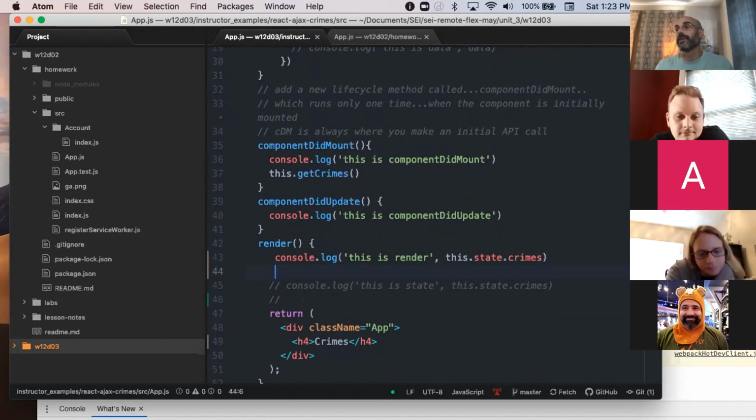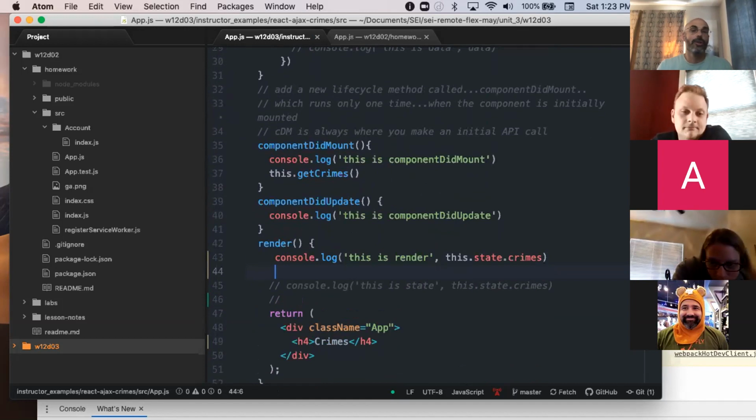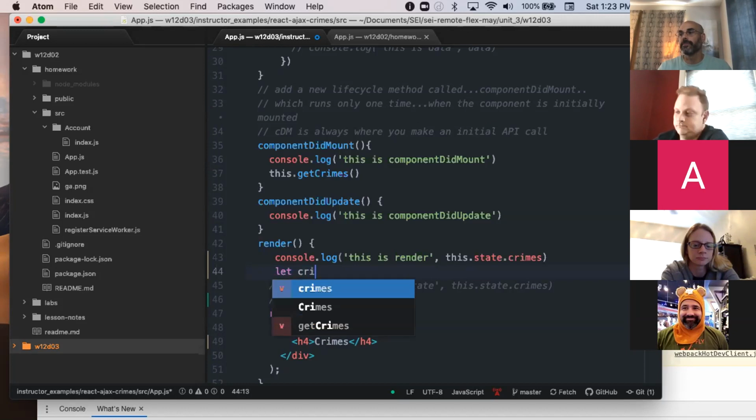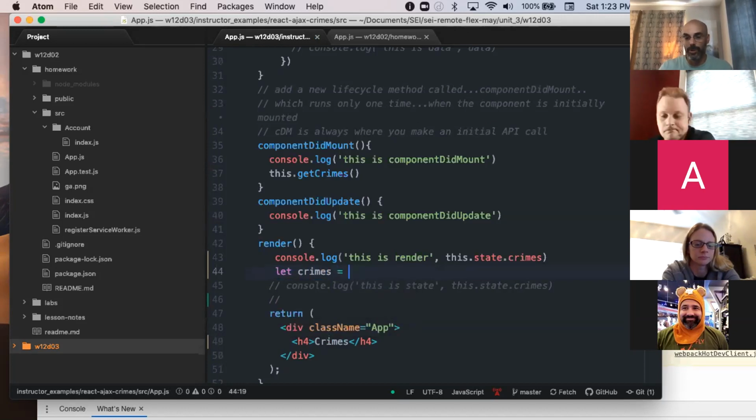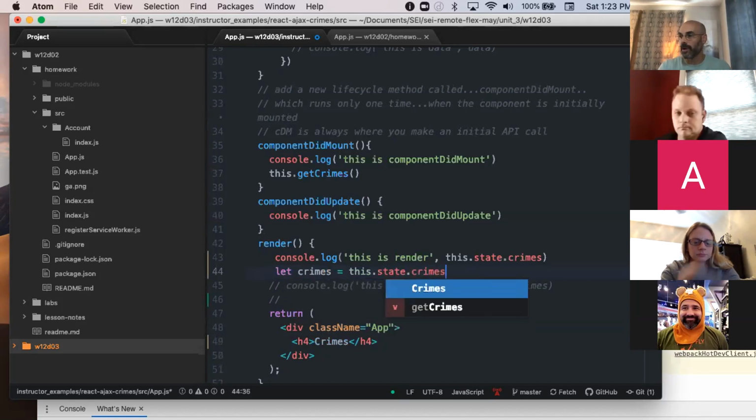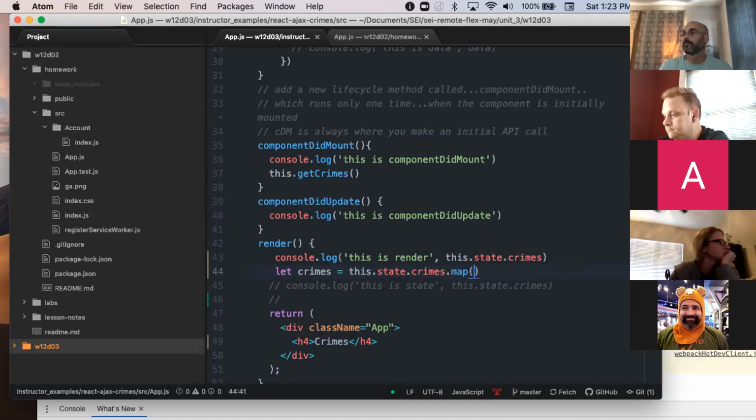And even better than that, if I want the looping construct to return something, what's the other method? Dot map. So if I said let crimes equal this dot state dot crimes, dot map. Now I'm going to put two things here. This is kind of how I write it. The first position is what?